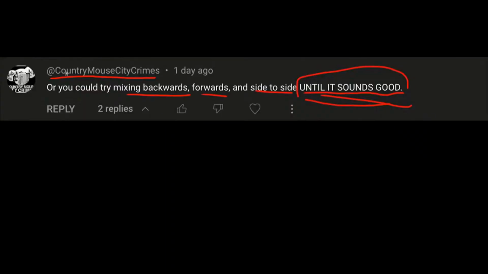That's still top-down mixing. I'm still thinking about it from the top level, doing things there that make sense, and then zooming into the individual level to do things there that make sense. Let's go back to our old friend Country Mouse City Crimes, who said, just mix it until it sounds good.